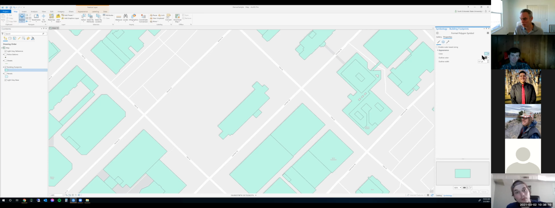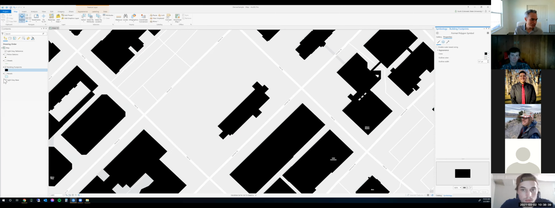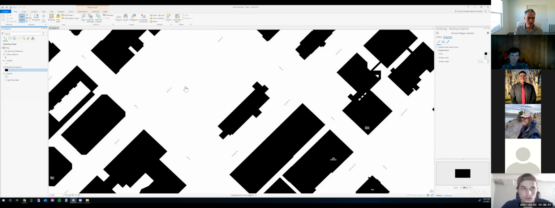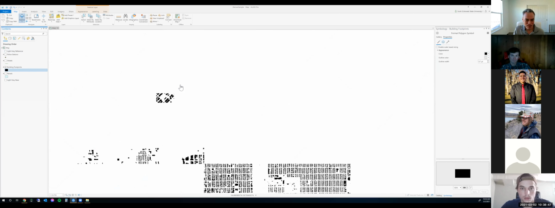So if I wanted to make these buildings look like a figure ground diagram, for example, then what I could do is I could change the color to black for the fill. I don't need an outline on them because the whole thing is just going to be filled in black. And in fact, it's better not to have an outline. And I'll explain why in a second, but let's change that to no color. And I'll click apply. And in fact, if we turn off our base map too, there you go. You have a figure ground diagram of buildings, right?